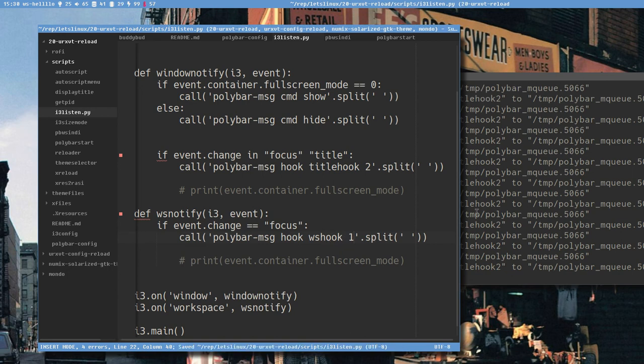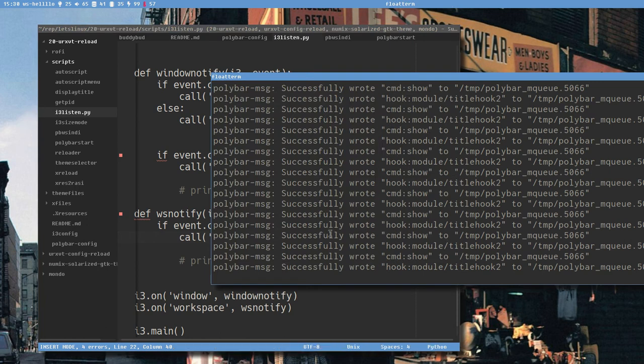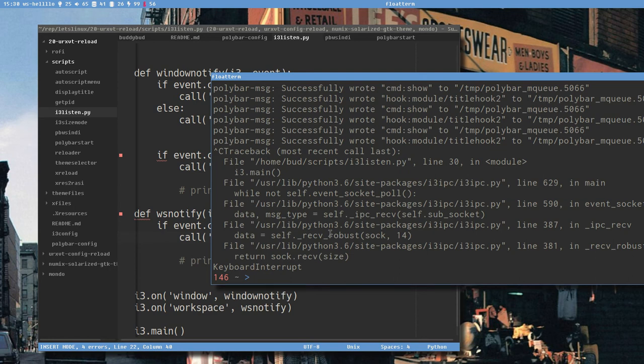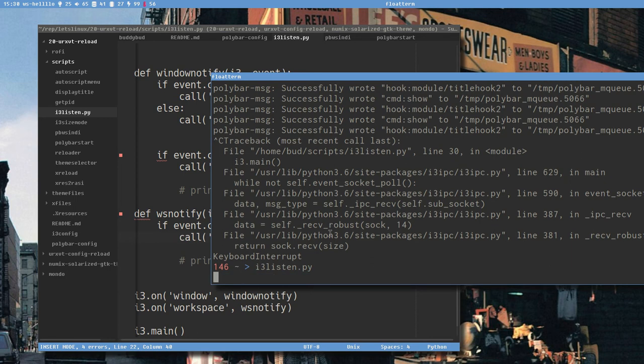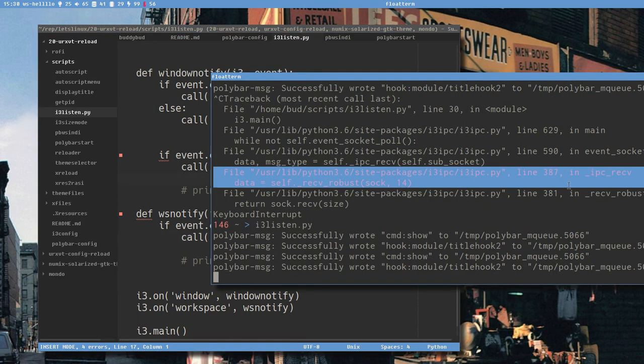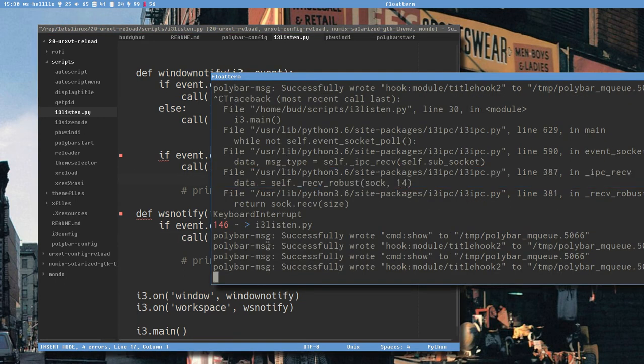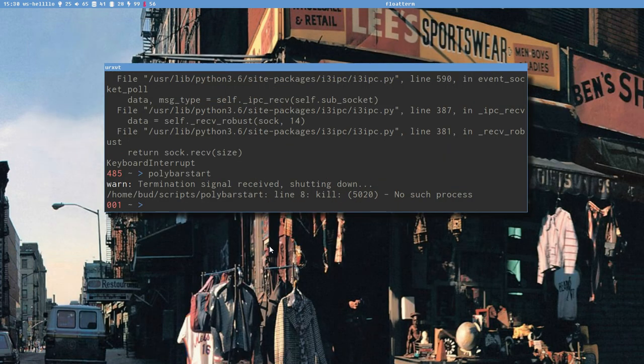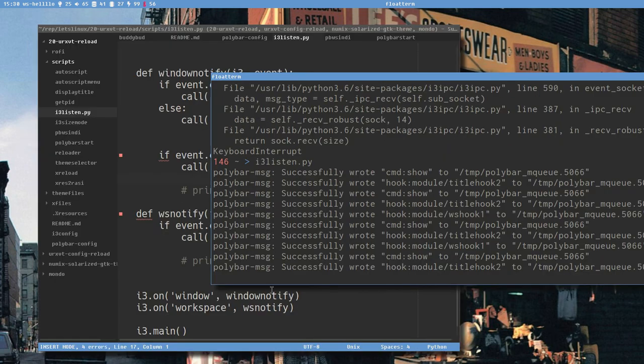And now we reload this listener script and run it again, and we will not see any difference now. If I go to workspace 2 and then workspace 1, it has activated the hook, but it just prints the same old stuff, you know.